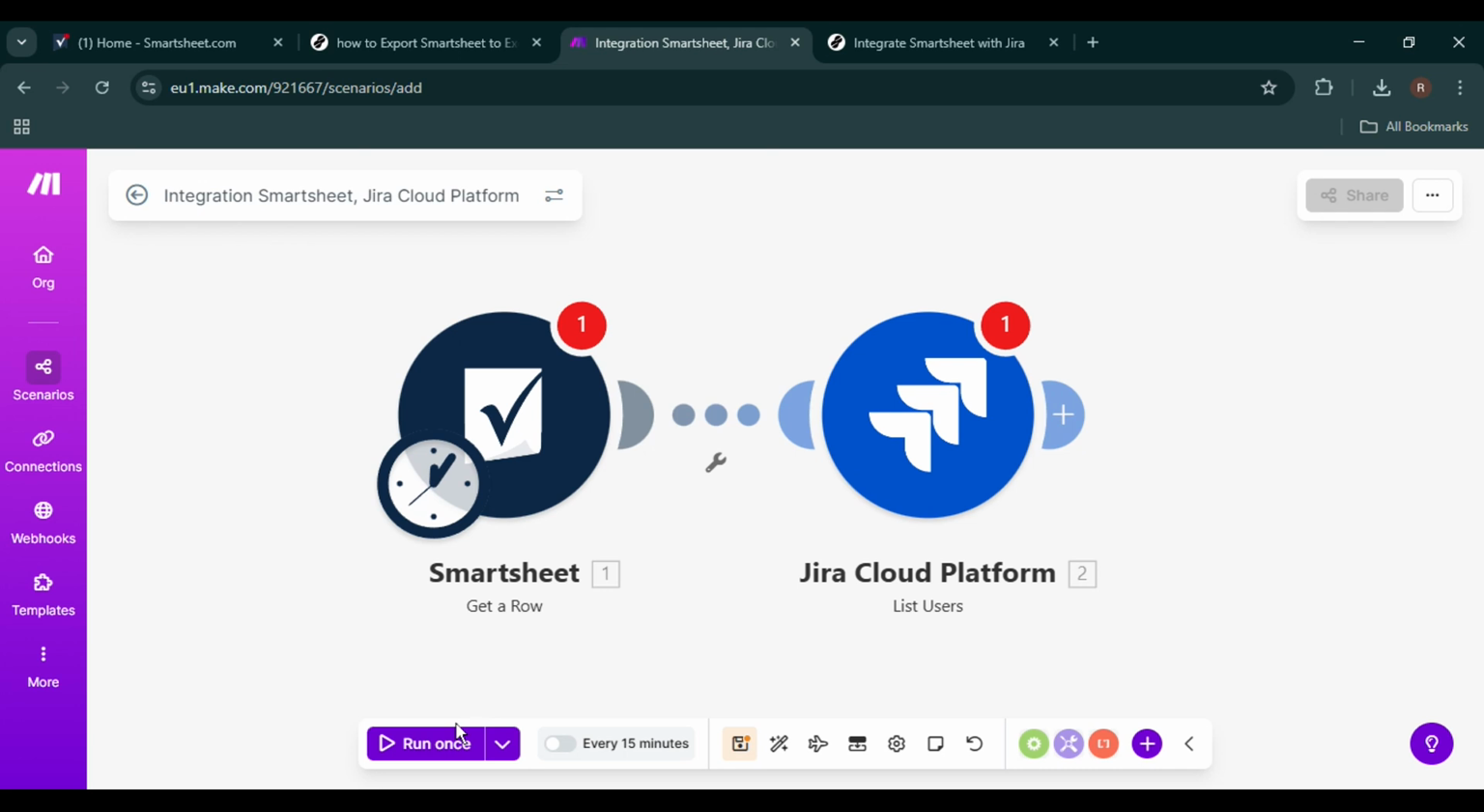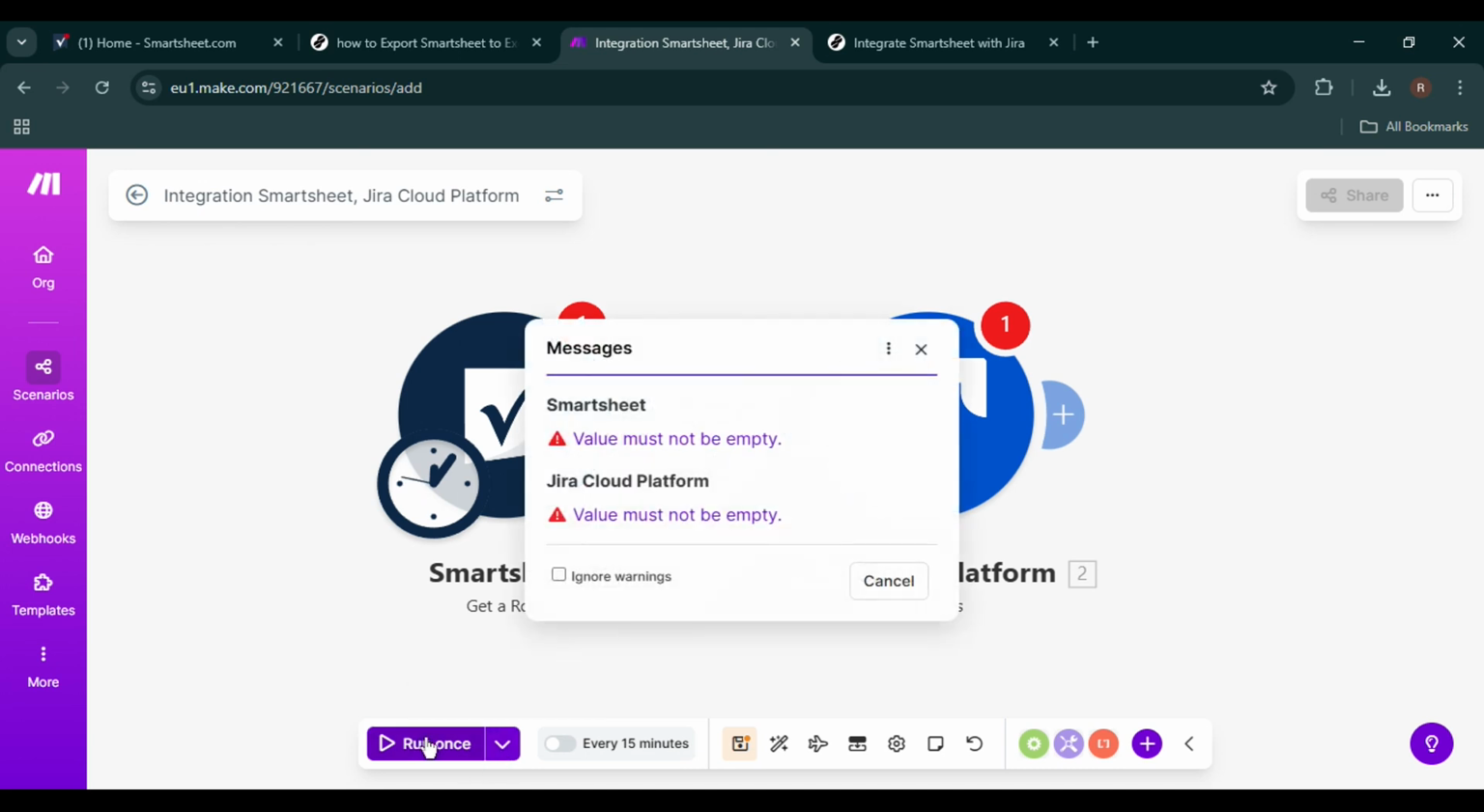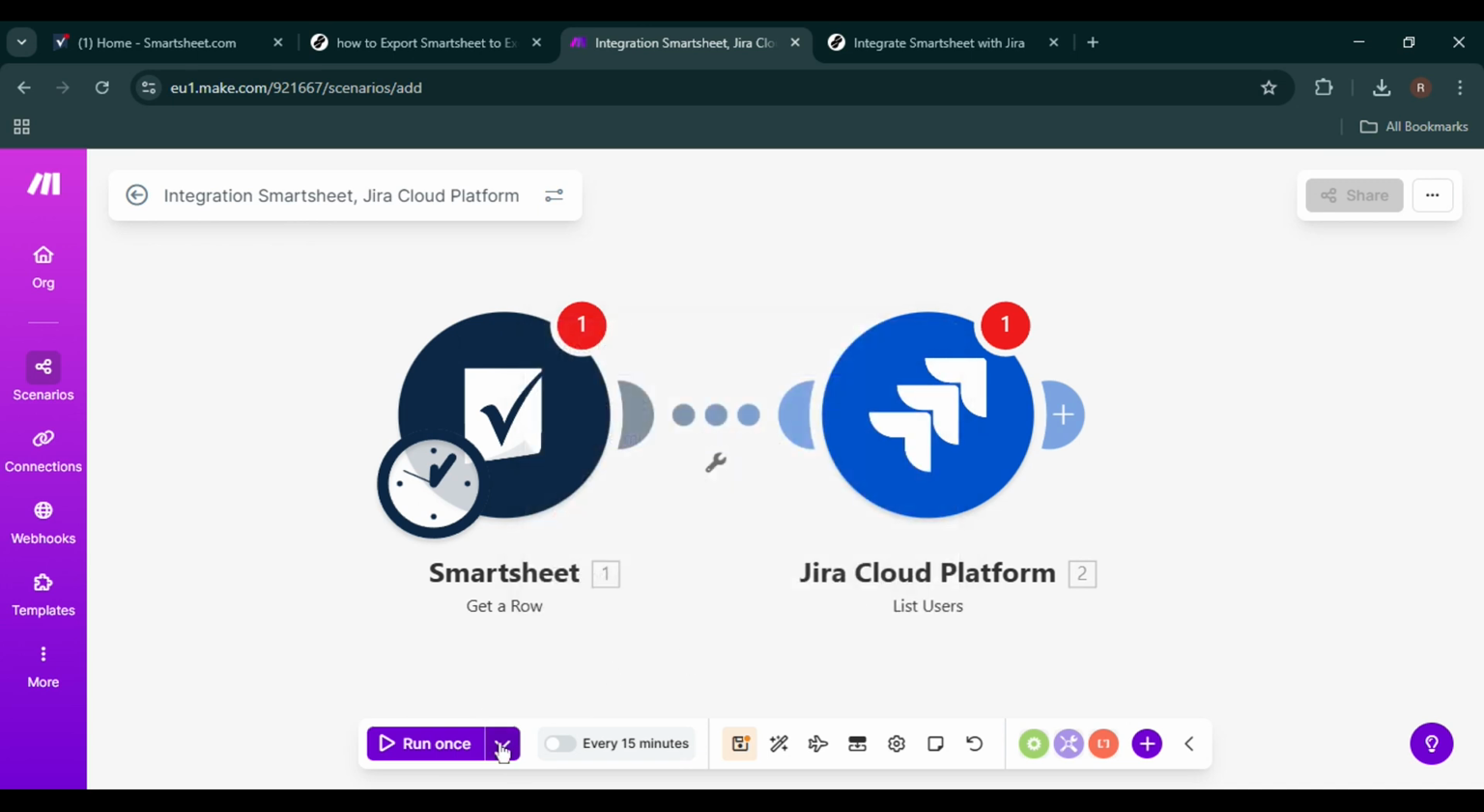With both Smartsheet and Jira connected, you can now map the data between them. For example, you can map a Smartsheet row name to a Jira issue summary, or assign descriptions, priorities, and due dates automatically. Take your time here to make sure each field is mapped correctly, as this determines how information flows between the two tools. Once everything is set up, click Run Once to test your scenario.